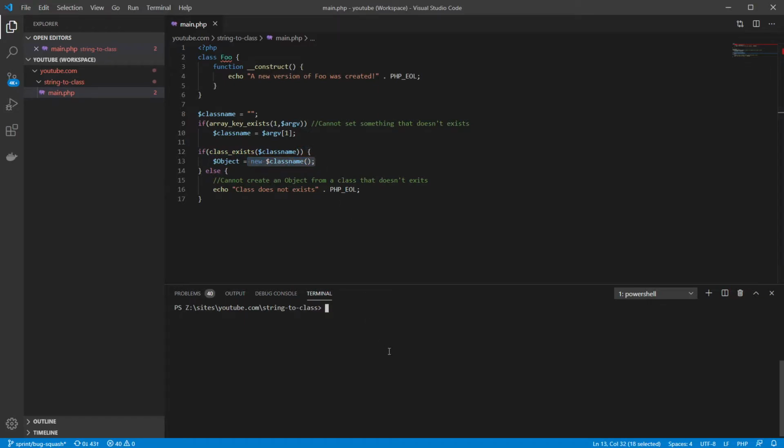So a really quick example. And then if I pass in a name that doesn't exist, okay, and that's basically it in a nutshell.